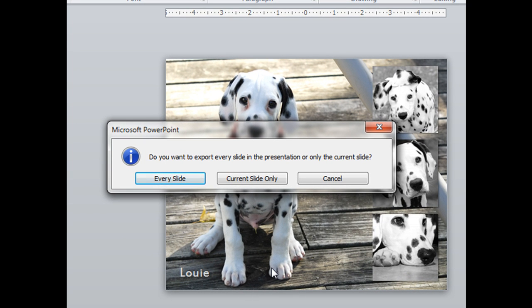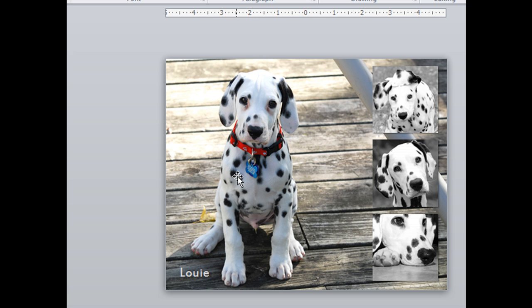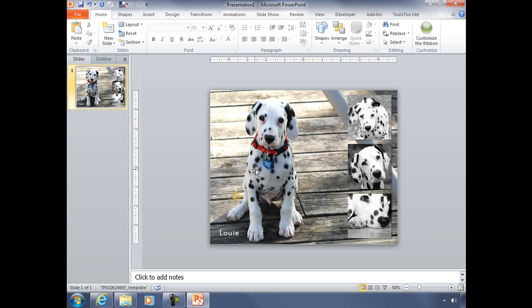Once you click Save, you might be met with a message like this. Do you want to export every slide in the presentation or only the current slide? If you've made multiple slides within this presentation, multiple photo collages, you can choose either option. You can choose every slide or whatever current slide you have selected. Right now, it really won't make a difference for me, so I'm just going to choose current slide only. And then PowerPoint will save that as a JPEG image.